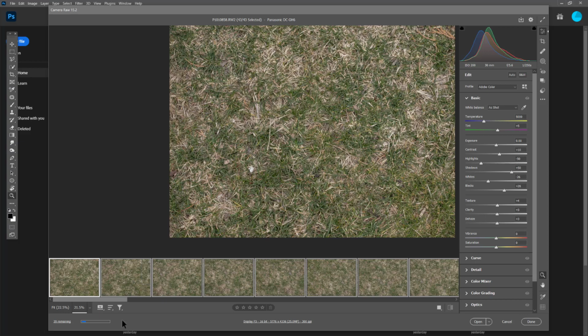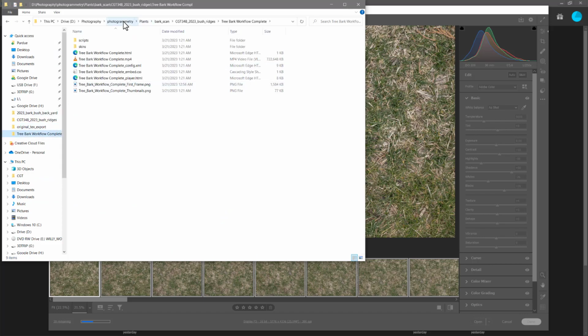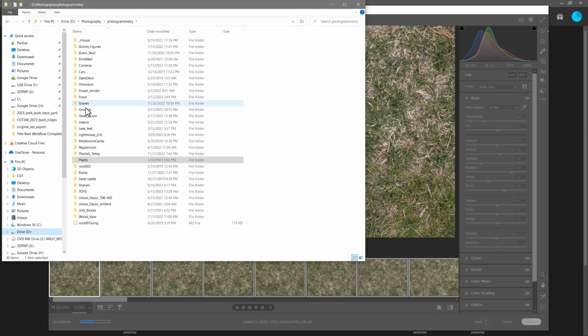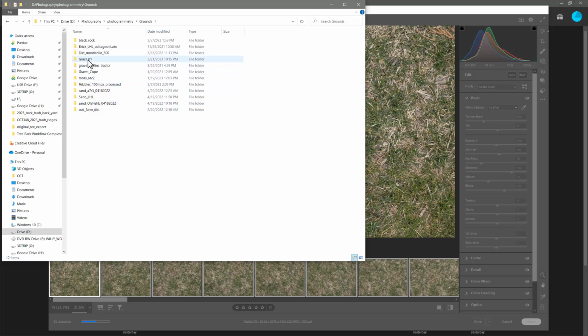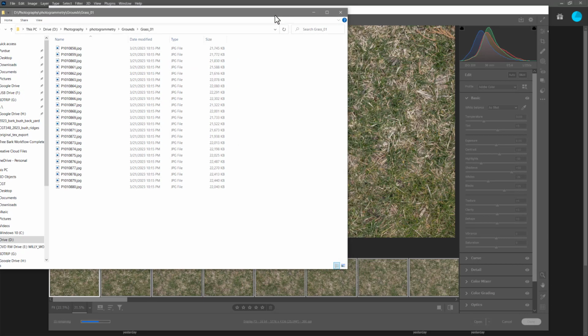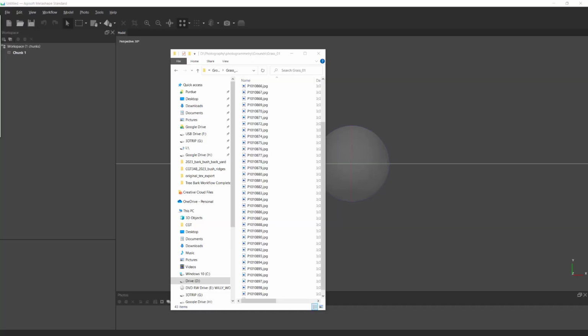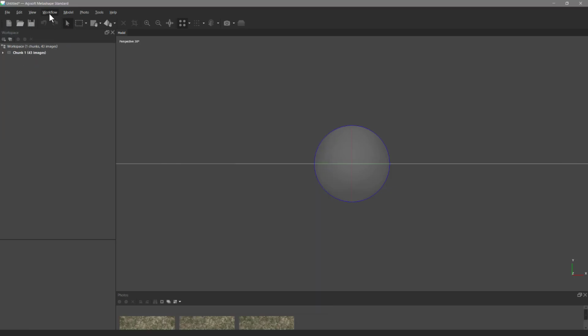Okay, so we just gotta wait for these to pump out, and we'll go ahead and get our window open, ready to take these into our photogrammetry software, Metashape. So let's get all these. All right, we're in Metashape now. Control A, let's grab all these pictures. Let's drag it into the chunk.